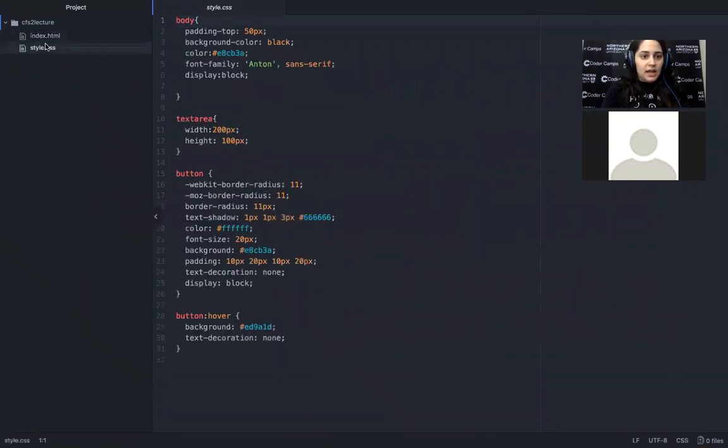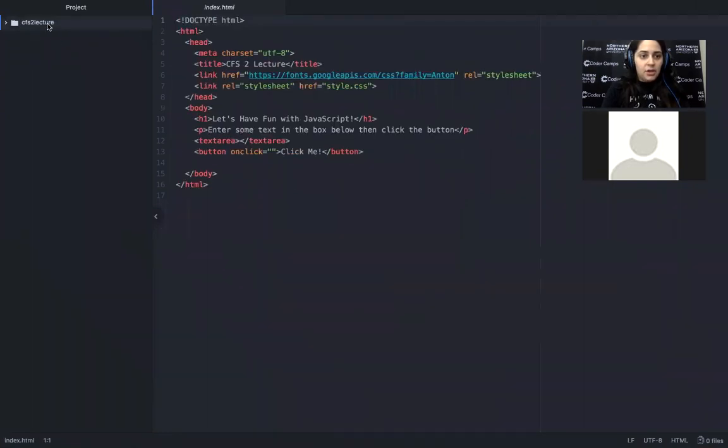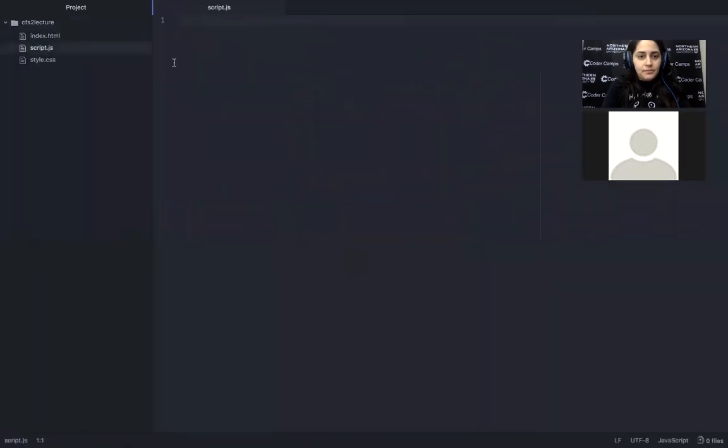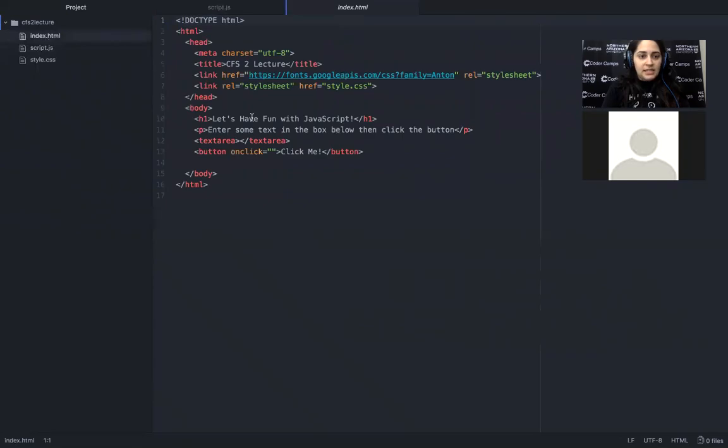index.html file and I have a CSS file here. And I'm going to go ahead and add a JavaScript file. So I'm going to add a new file. I'm going to call it script.js, and you can call it whatever you like. Just make sure there's a .js. So I have my JavaScript file here.